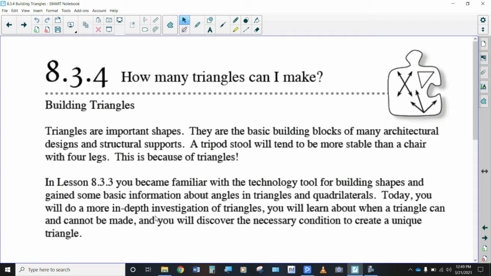Today, you will do a more in-depth investigation of triangles. You will learn about when a triangle can and cannot be made, and you will discover the necessary condition to create a unique triangle. That is a triangle where no other triangle is exactly the same.